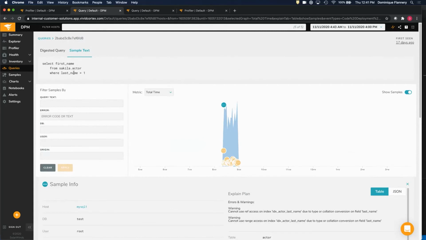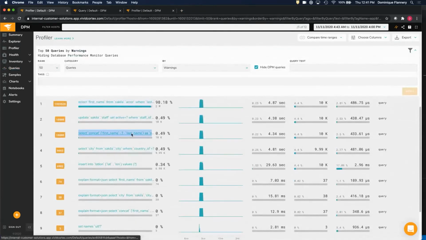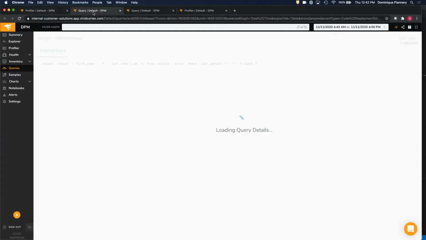The reason for that, if I scroll up here, is that for this particular one, it's a varchar field, and this number 1 is an integer. If I were to simply have quoted this, treating it as a string, then it would actually be able to use the index. All right. Next, let me show a couple more of these here.